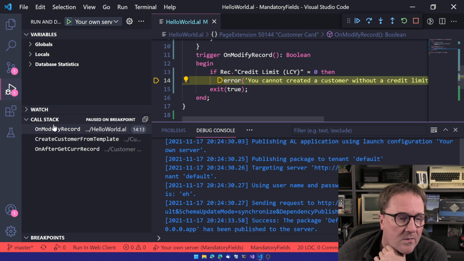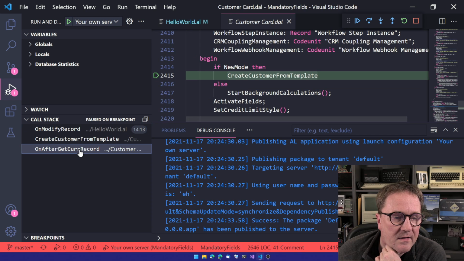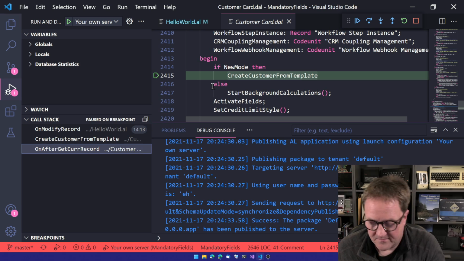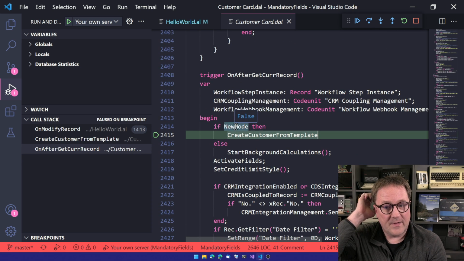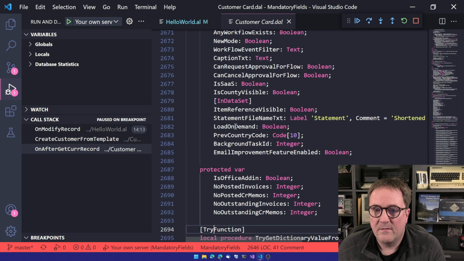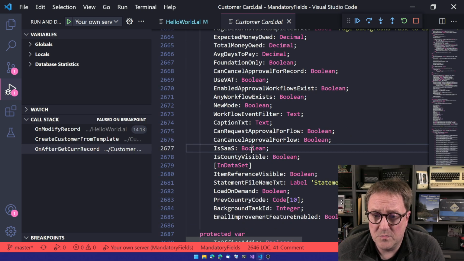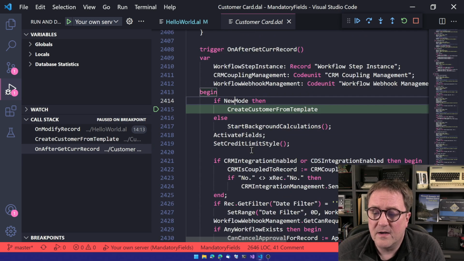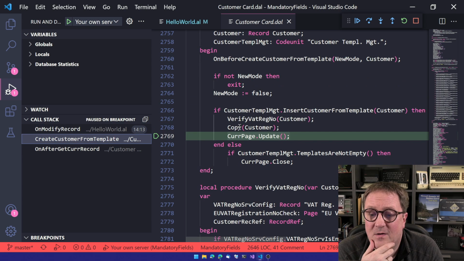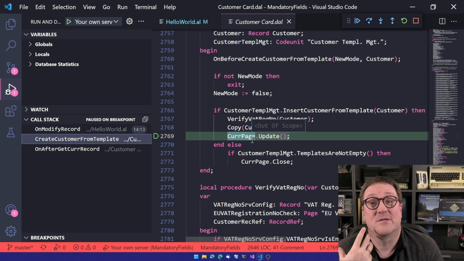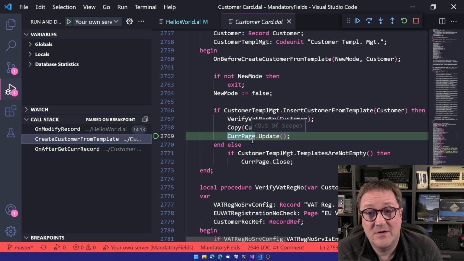And let's find the call stack. So here is the problem, that we are actually in the page on after get current record that has a variable called new mode, so that this page is getting called with new mode equal true, meaning that the create customer from template actually happened from the cart. And then if you look at this guy, it calls a current page update, which triggers a modify. So you open the page, the template is applied and a modify is triggered instantaneously.